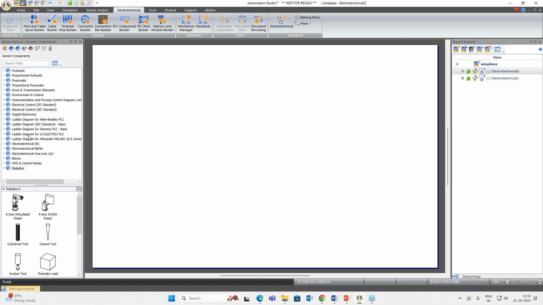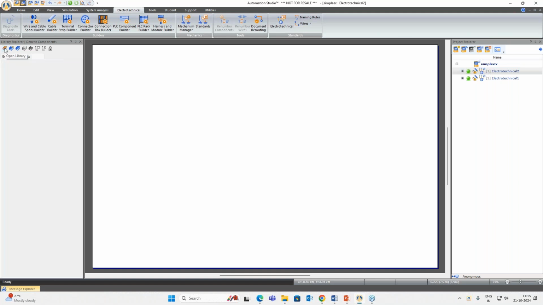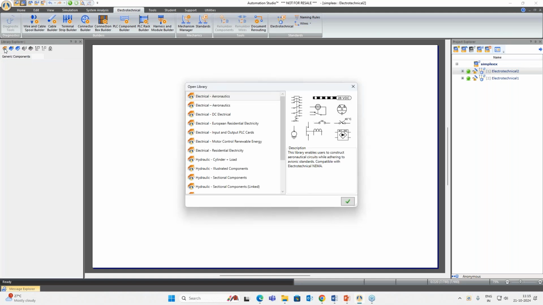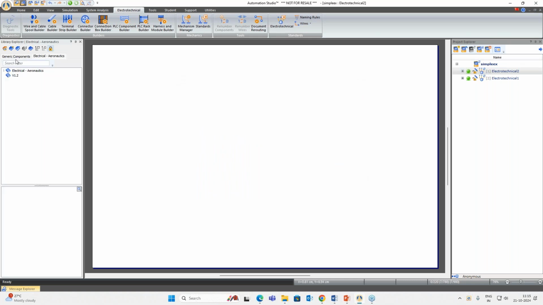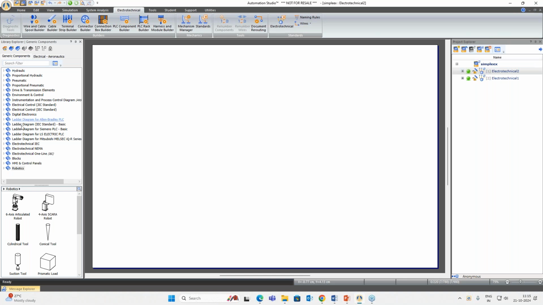Then the main focus is aeronautics. So the aeronautics library is available in the illustrated template. So you can see if you open the orange icon, we have this electrical aeronautics. I just click on it. So the library for electrical aeronautics got open. The electrical aeronautics is nothing but components that are compatible with the electrotechnical technology, but its features are compatible with the aeronautics. So if we go in the generic component library, we have this electrotechnical IEC and NEMA.